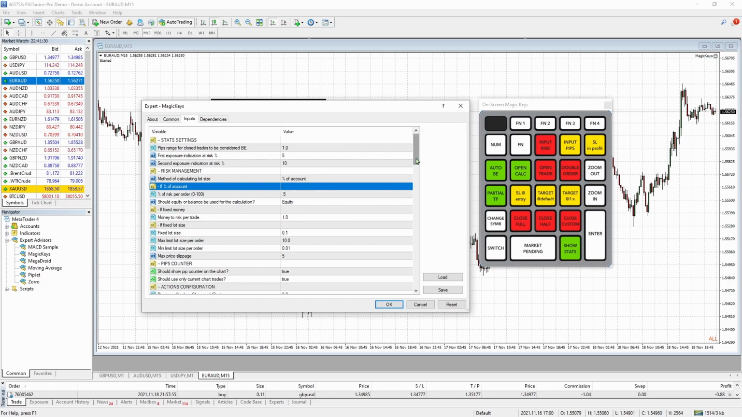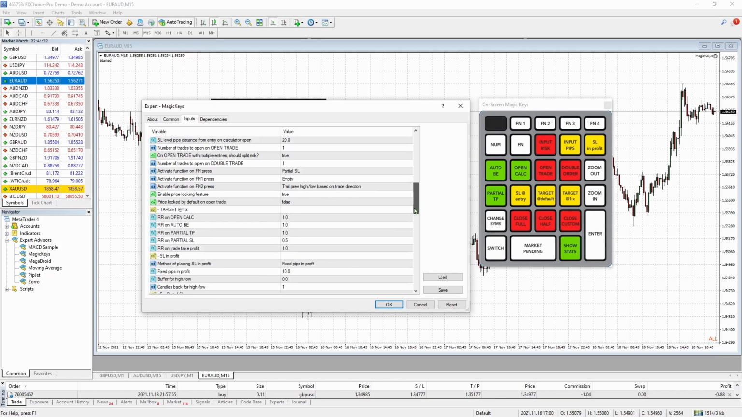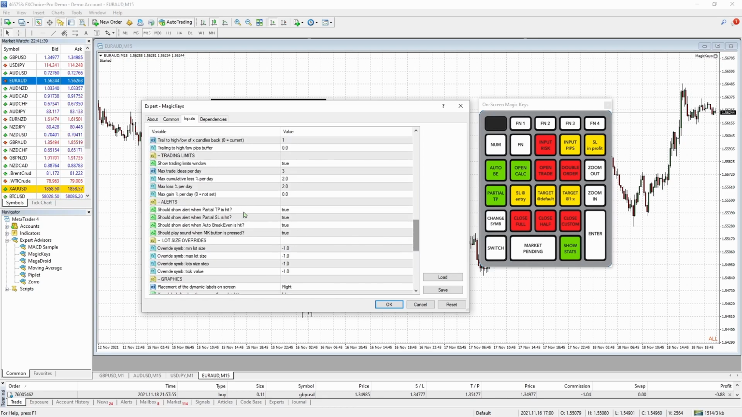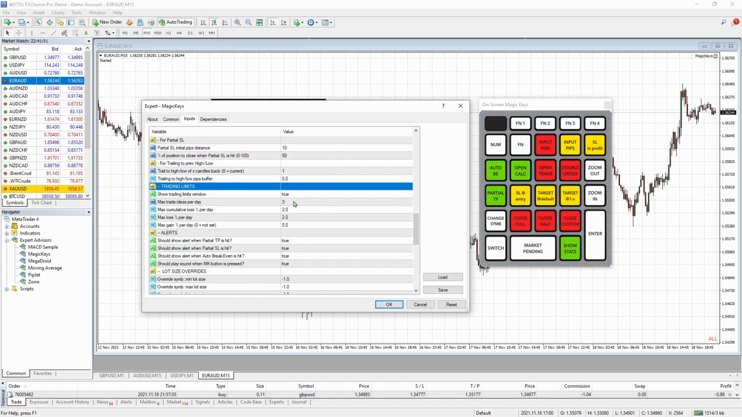The next one that we want to look at is how many trades that we can take in a day, and that one can be found under the trading limits subheading. And if my maximum loss per day is 2% and I'm trading 0.5% risk per trade, then the maximum trades that I can do is 4 if I were to lose them all. So my max trading ideas per day is 4.